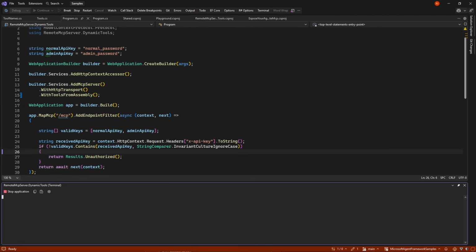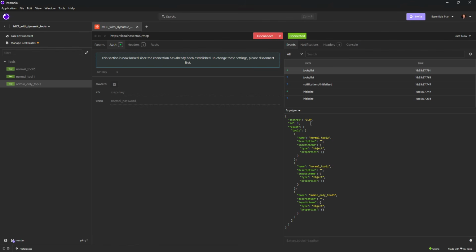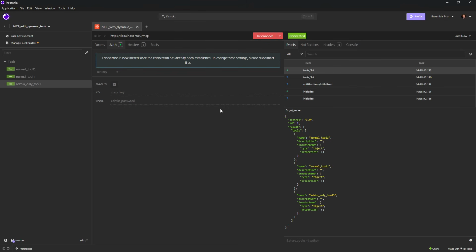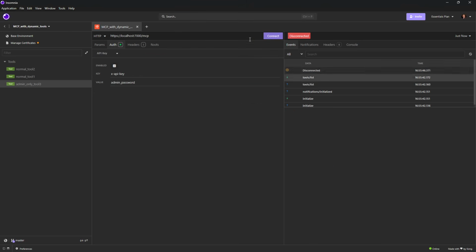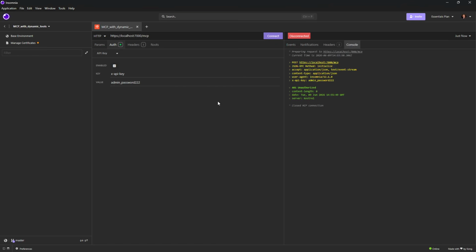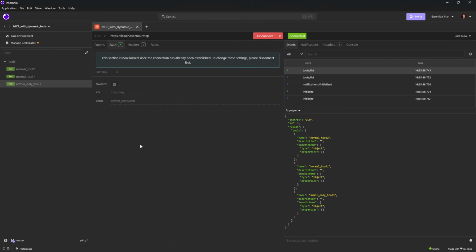So if we restart the code, and now look at auth, I can see we use the normal password, we are logged in, but we can still see the admin tool. We haven't done anything about that yet. Or if we take the admin password, we of course also can log in, and in this case we should of course get all the tools. But if we put something in that is not correct, we get an error message, unauthorized here. So authentication is up and running in a simple manner.